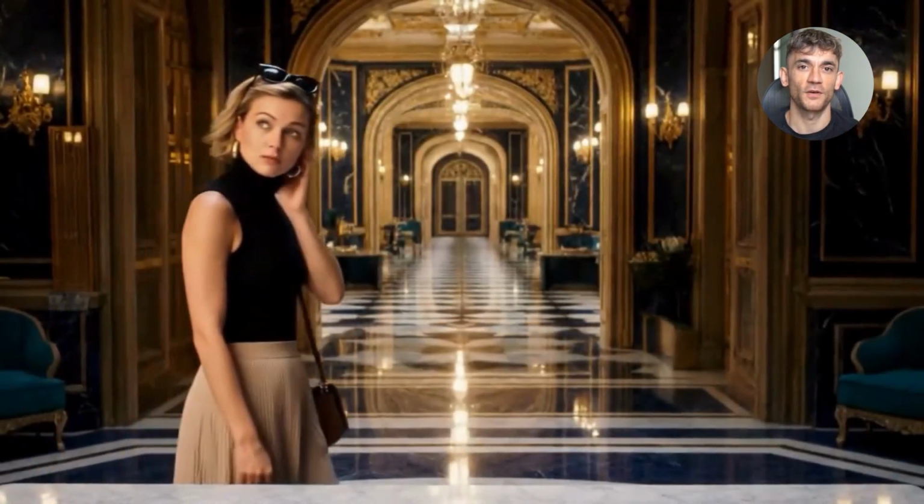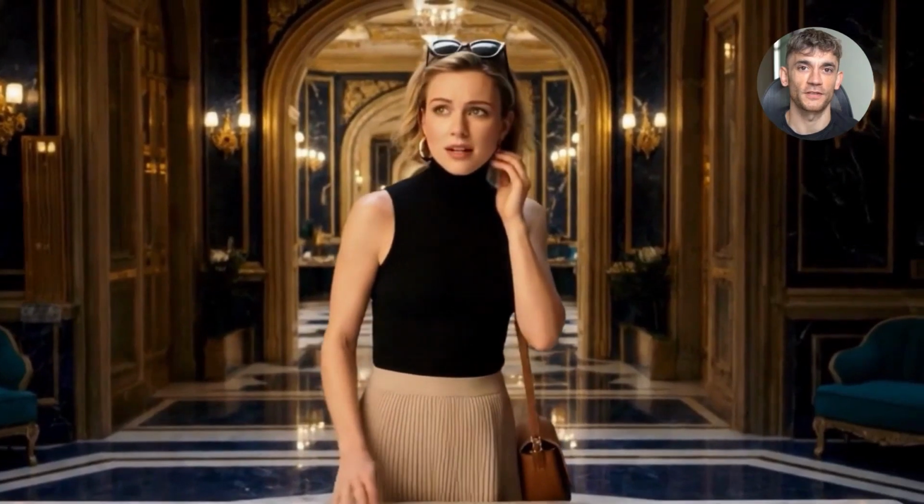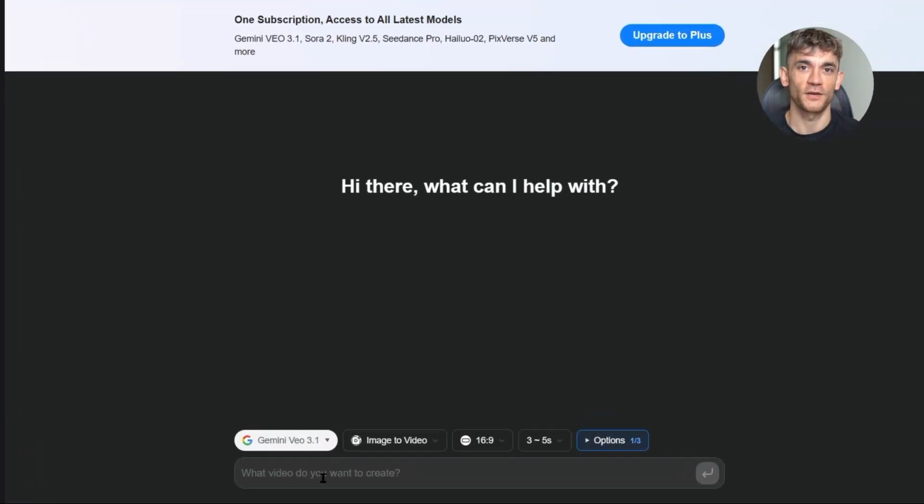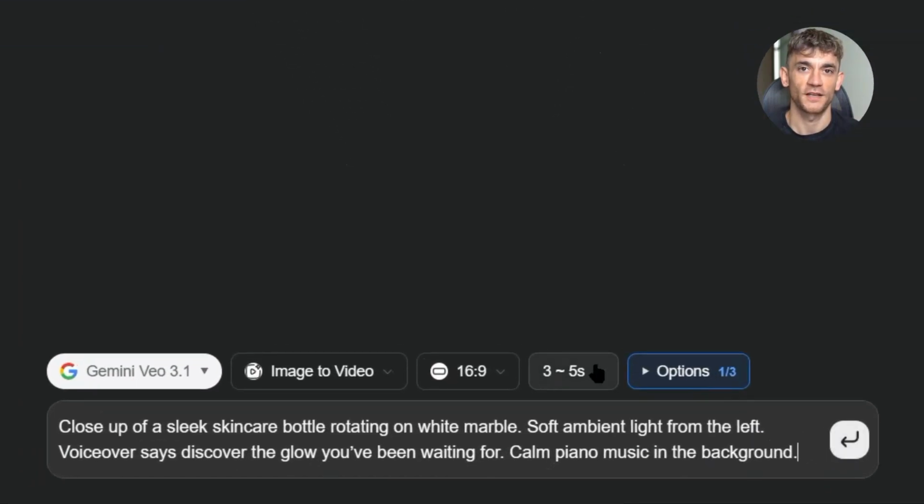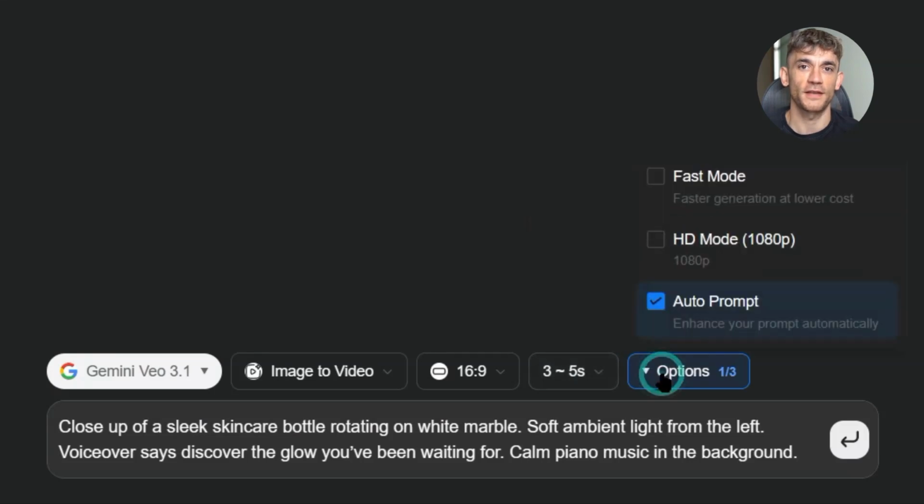Veo 3.1 has native audio built in. That means dialogue, sound effects, background music, all generated. You don't add it later. It comes with the video. So when you prompt it, you tell it what sounds you want. I'll show you the exact way to write these prompts in a second.